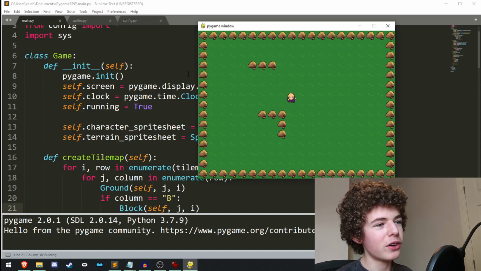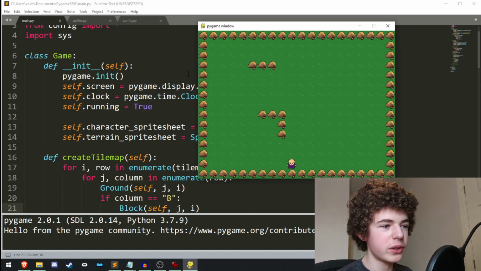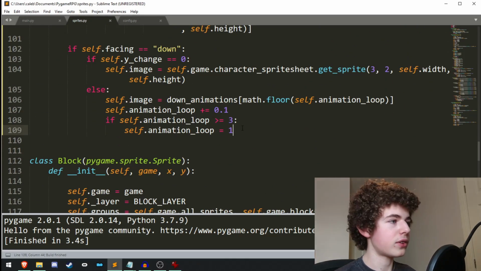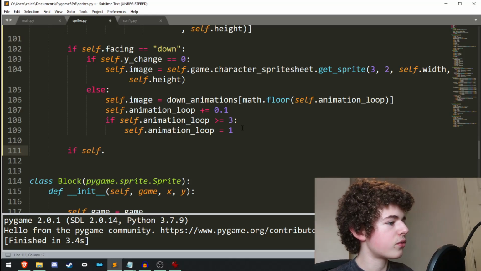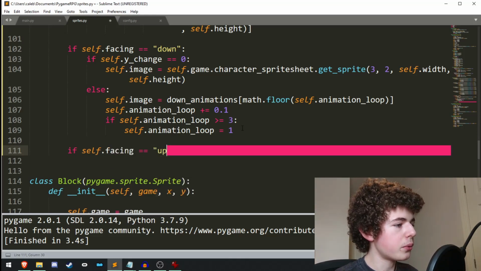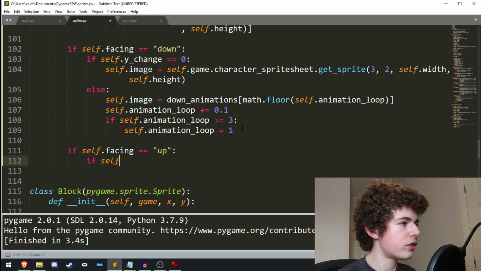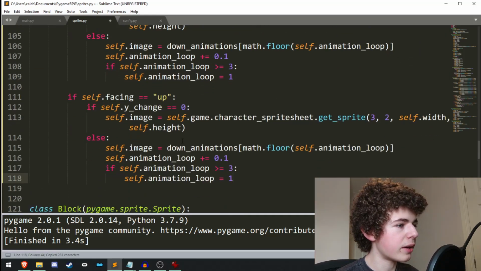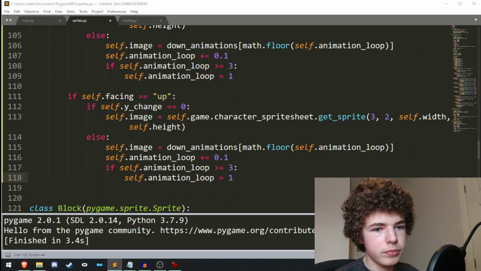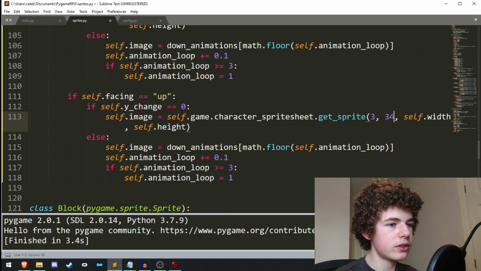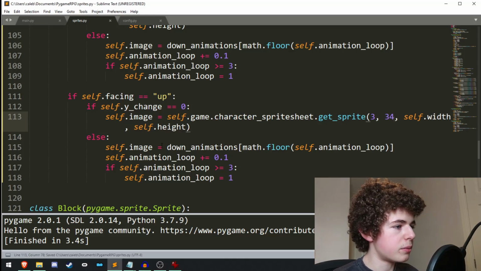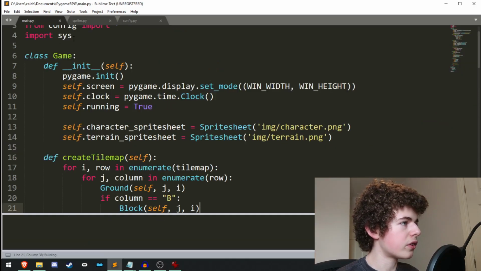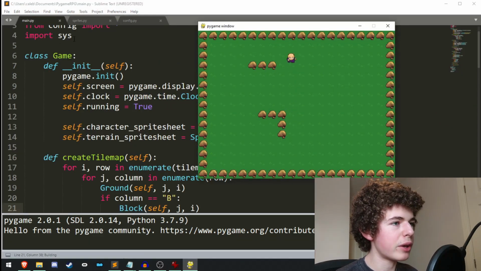So, when we move down, we can get our little character animation, and then when we stand still, it freezes. Now we need to do it for facing up, left, and right. If self.facing equals up, if self.y_change, we can pretty much copy and paste this right here. It's going to be the same thing, except we'll need to change it to 3 and 34, and it'll need to be up_animations here. So if we run it, we can move down and we can move up with the animations as well.